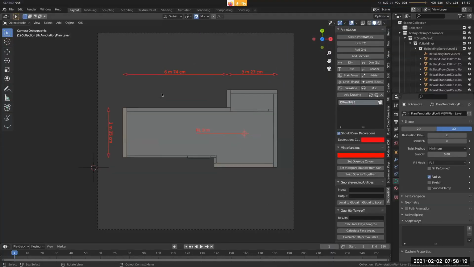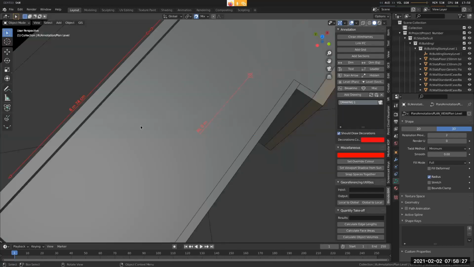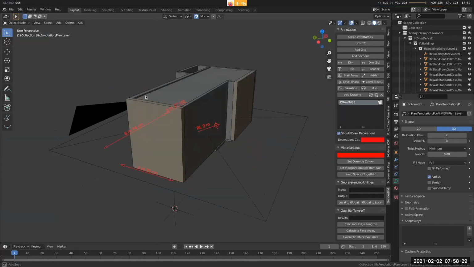Yeah. But there's still a huge amount of work to be done on this, but it is a start to provide this sort of interactive 3D annotation, but it'll get better and better.